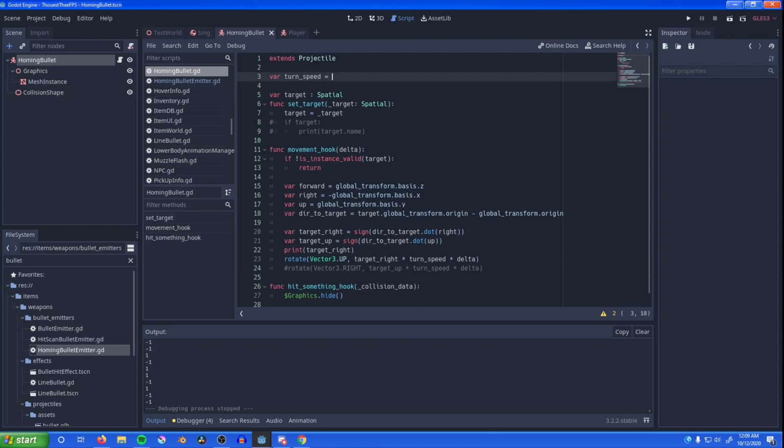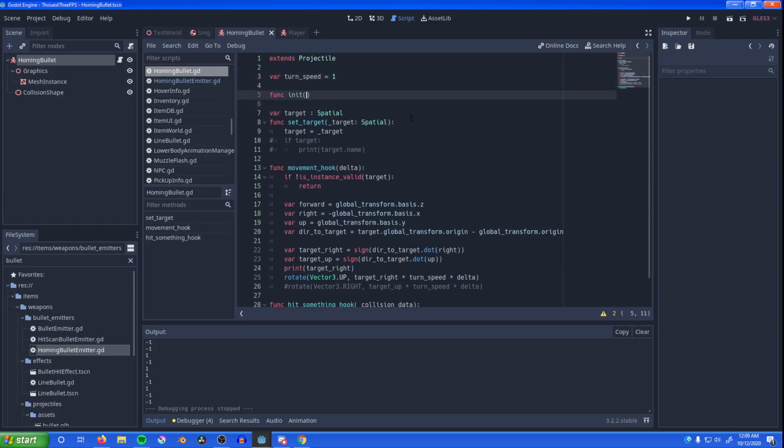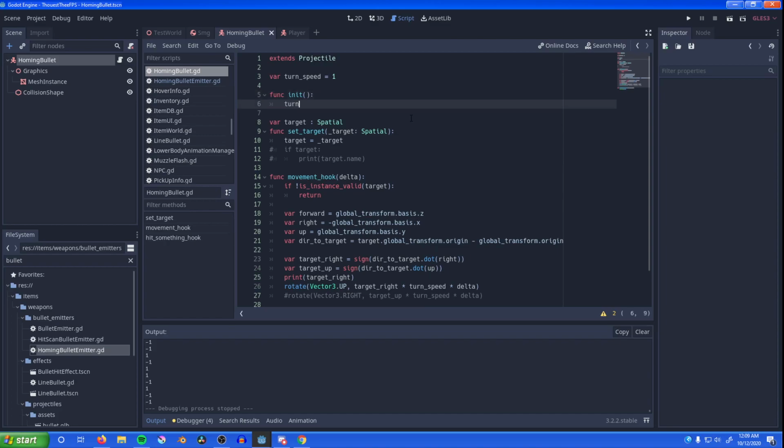I guess, well, how many degrees off was I? What the hell? Turn speed. Oh, this is in radians. I keep doing that. Okay. Let's do function init. And I can just say turn speed equals degrees to radians turn speed. There we go. Okay, that should be better.